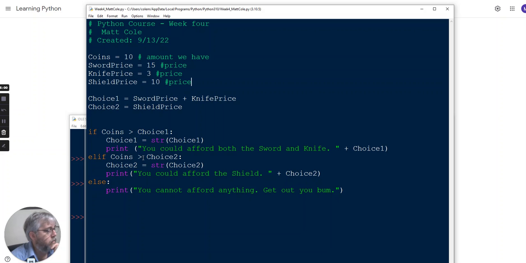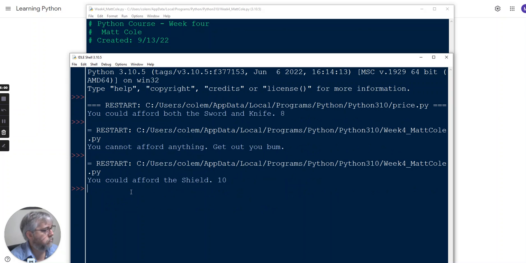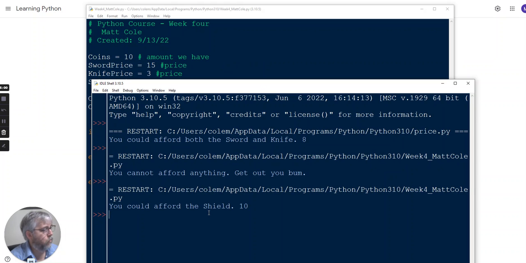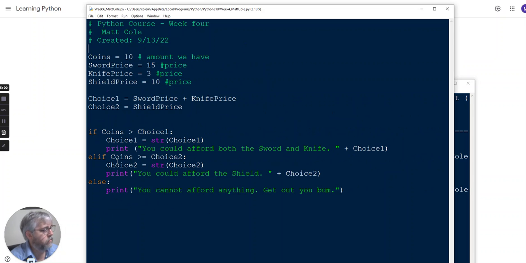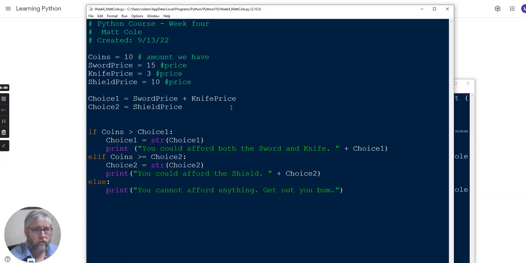So what we could do is we could actually create an if it is greater or equal to. Let's do a run module. There. And now you can afford the shield. Why? Because coins at the value of 10 is greater or equal to the shield price, or choice 2. And then we also have that. So there you go. This is a perfect example of working it through, and you have to continue to test until it has the outcome that you desire it to be.